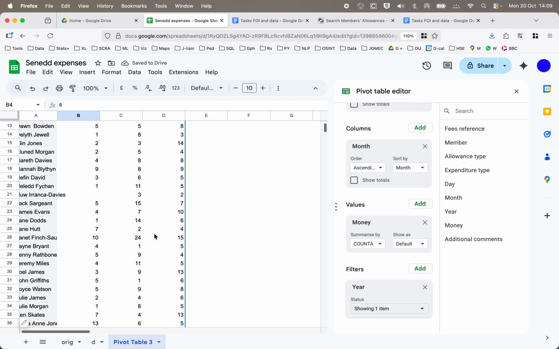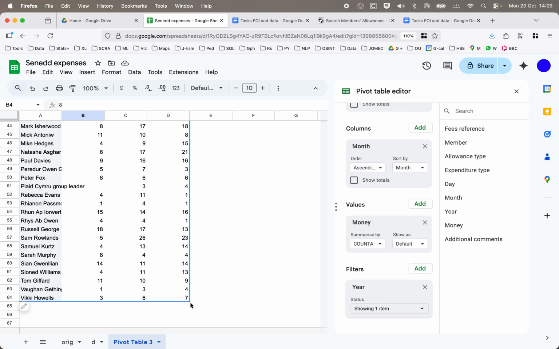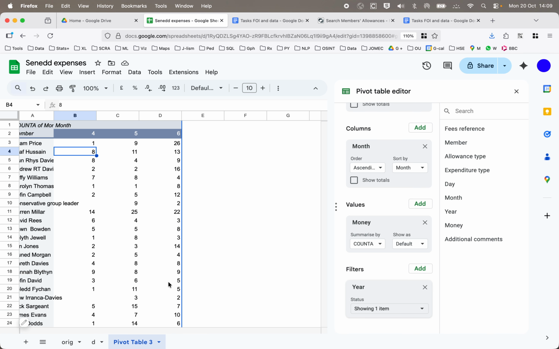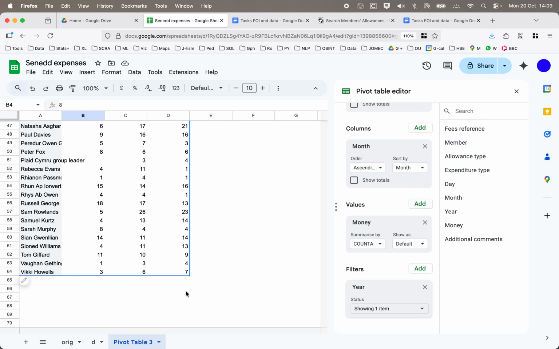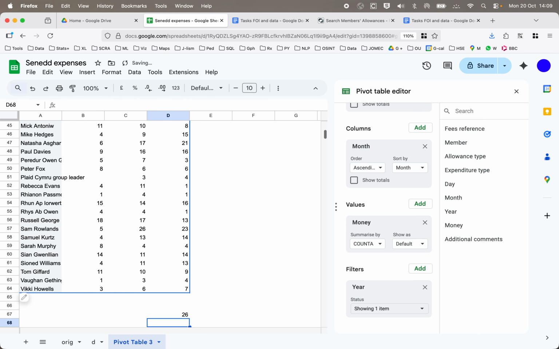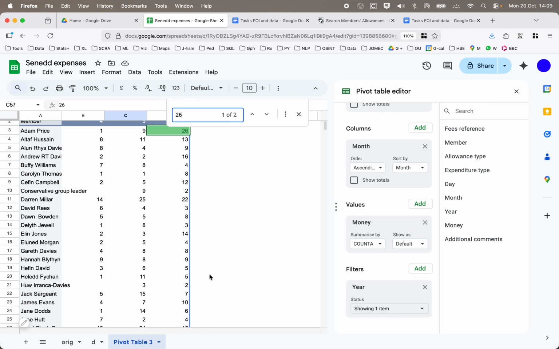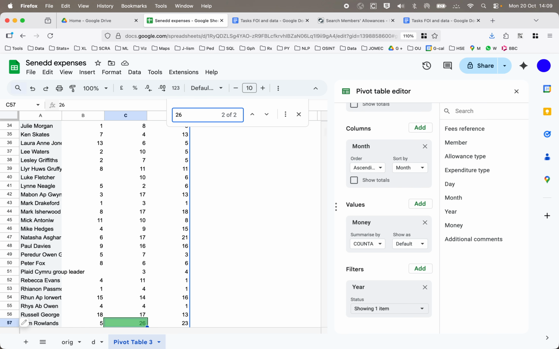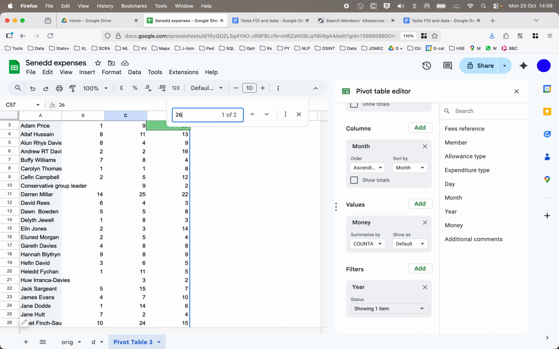Now, how do we find the biggest number in here? I think we'll do the same thing, just we'll have to compare. We could do something like equals max, and then select all these numbers, and that would tell us at least, okay, the biggest number is 26. Now then you have to establish where the 26 is, and there's probably several of them. We could do that with Control F, and we could see who had 26 claims. So Adam Price did, Sam Rowlands did, and that's it.